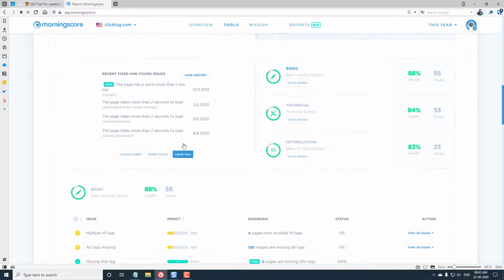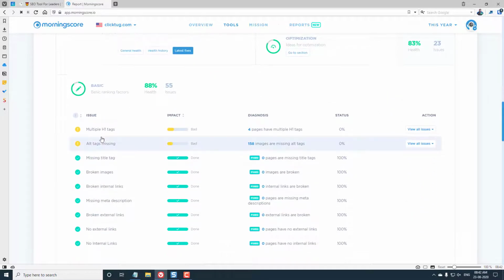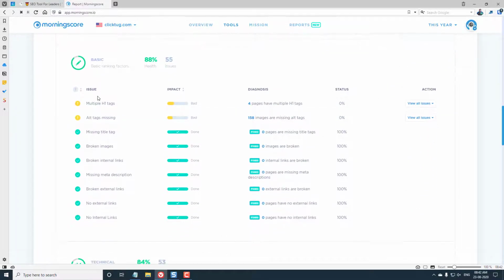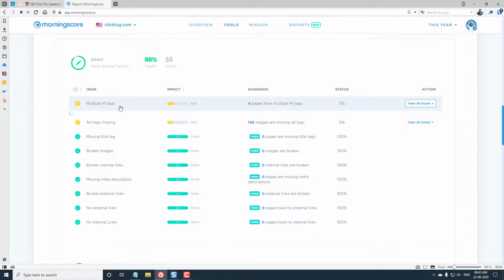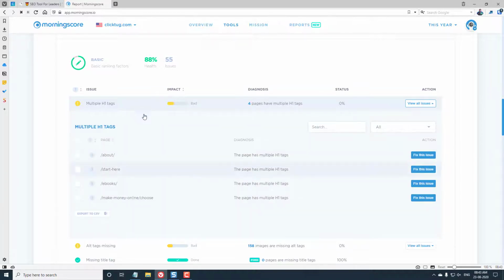If I go into basic ranking factor, you can click here or just drag and drop, scroll it down. This is how it will show the problem. It shows that I have 4 web pages within this site that have multiple H1, which is a serious factor. I need to go and fix this immediately. So it's showing you that this page has multiple H1s.